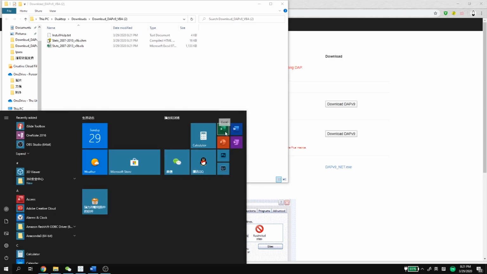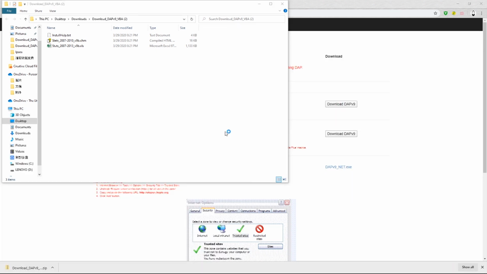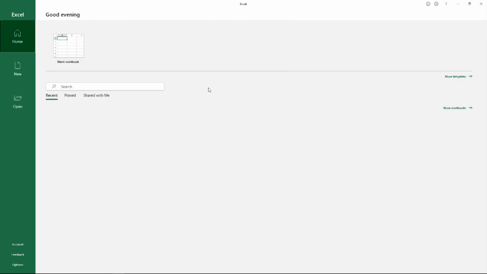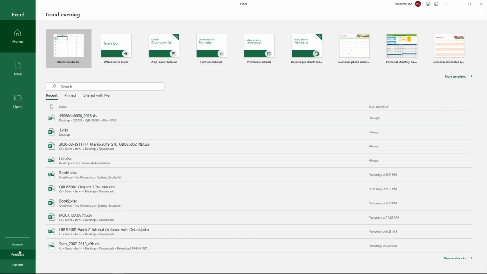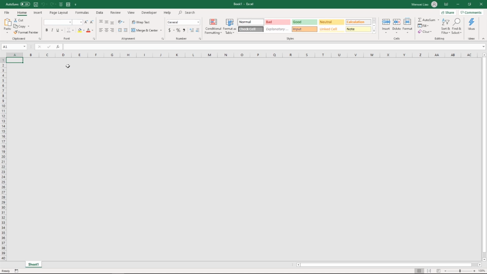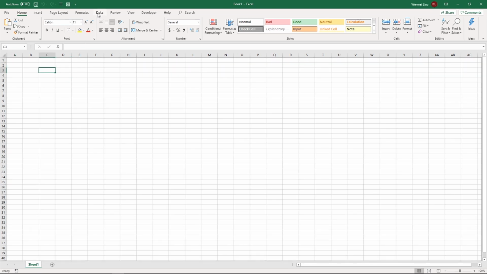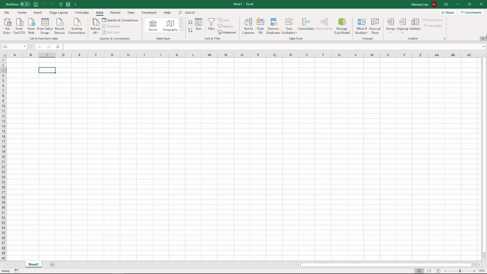And then we open Excel file. Okay, here we need to make sure that there is no data analysis function here, or you need to deactivate it. Otherwise, there will be a problem with Data Analysis Plus.